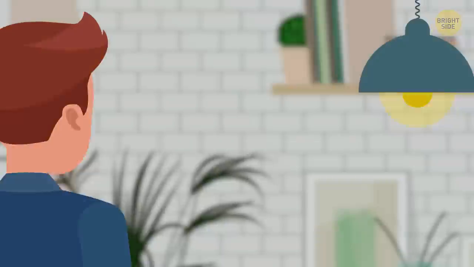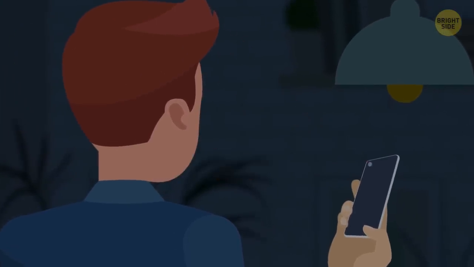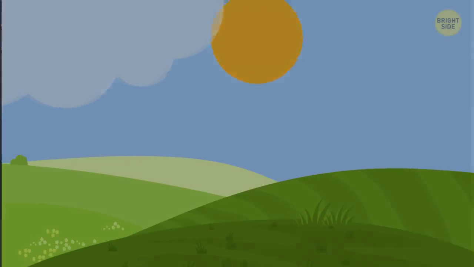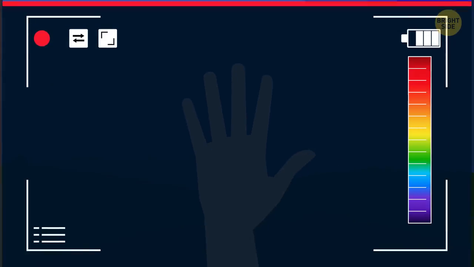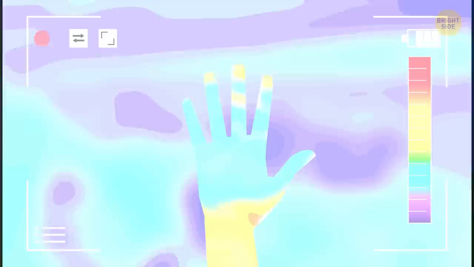Google added an infrared camera so you can unlock the phone with your face in the dark. If you download a special app, you can use this camera not only to unlock your phone, but also take photos and videos in complete darkness. This feature is available by default on Pixel phones.